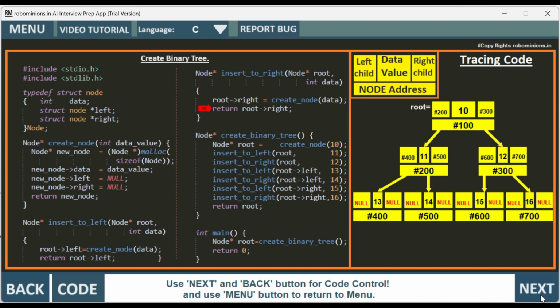Then return root right to the main function, and then return root. So this root is returned, create binary returns the root to the main root. So now main root is pointing to this root. Then return from the main function.